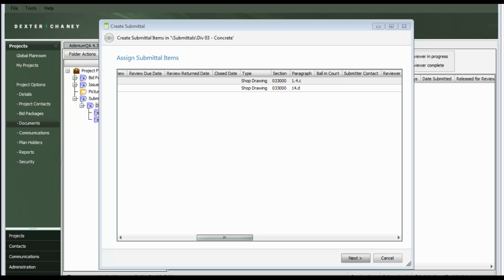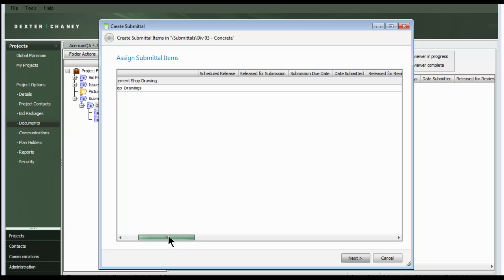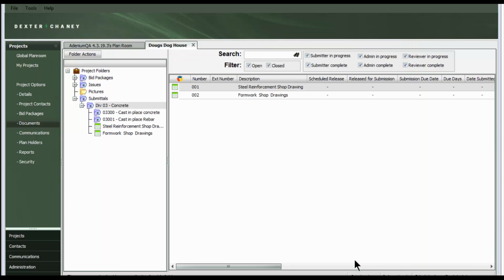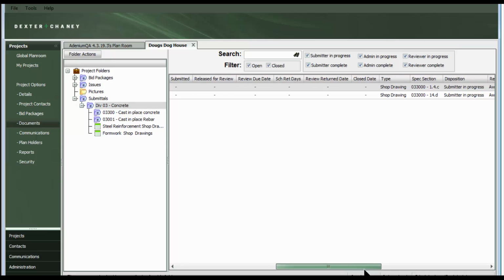The system allows the user to enter as little or as much information as required. Many times it is easier to enter dates and contact information after the submittal registry has been created, especially since some of the information may not be known at the time of the submittal entry creation. The system may take a few minutes to process the items, especially if there are a large number of submittal items defined. When it is completed, all of the submittal items will be displayed in the submittal package selected.